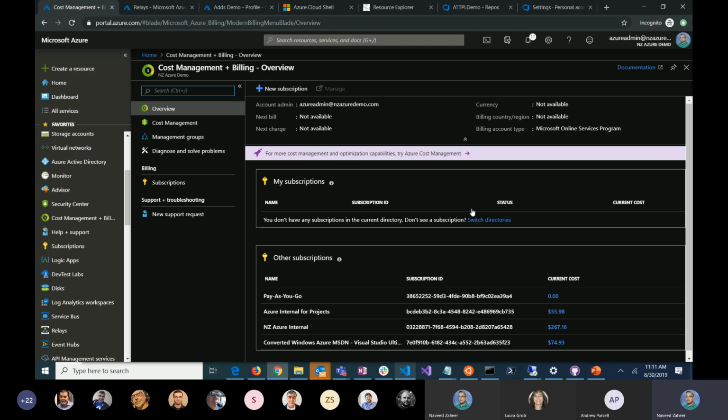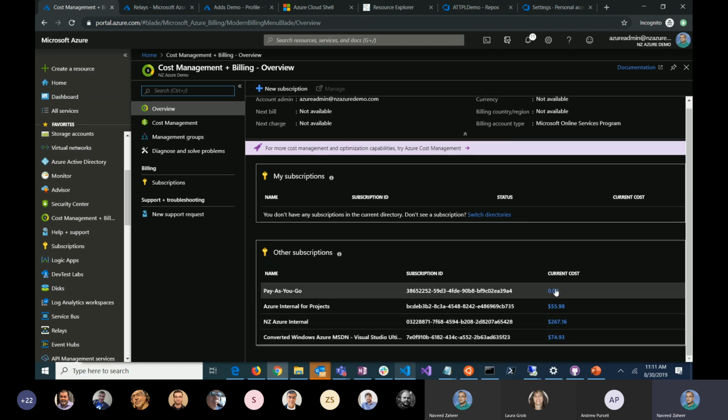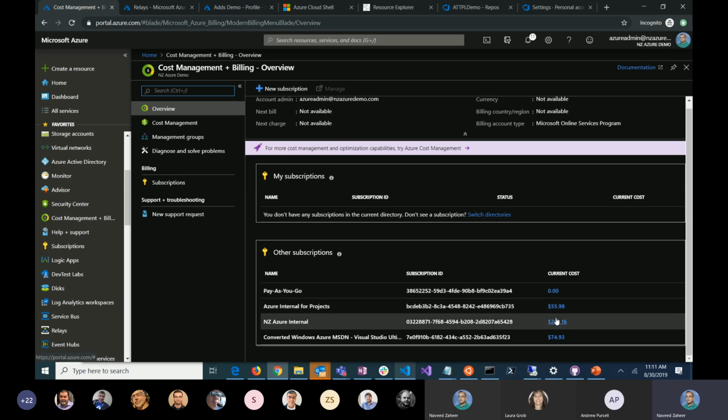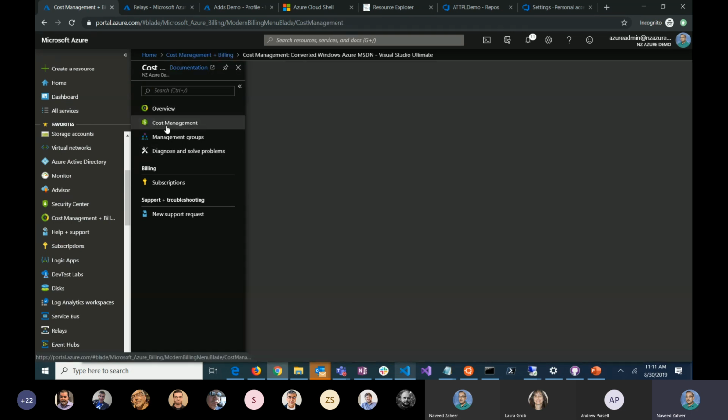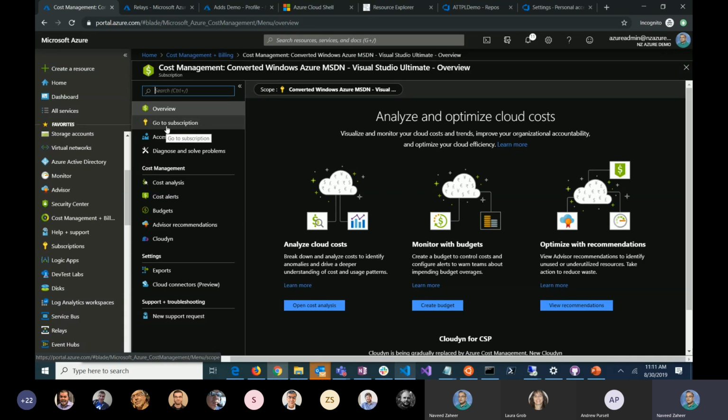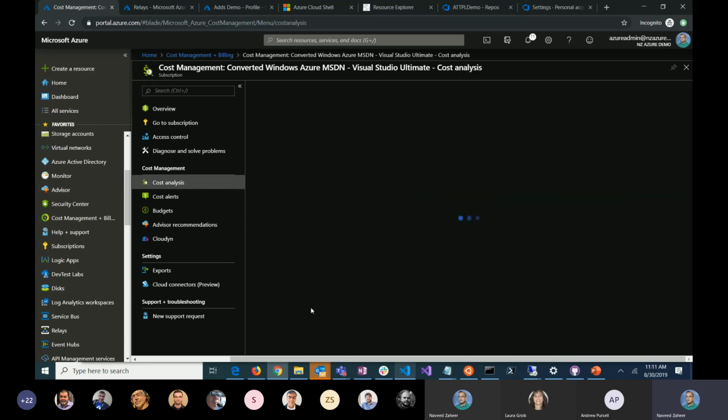So once you're there, this is an overview. You can quickly see what your current cost is. And by the way, there are multiple ways to get into this view. We will talk about that in a second. One way is to get from here. I can go into cost management and pick one of these. I can create a budget, view recommendations, or open cost analysis. So let's start with cost analysis first.